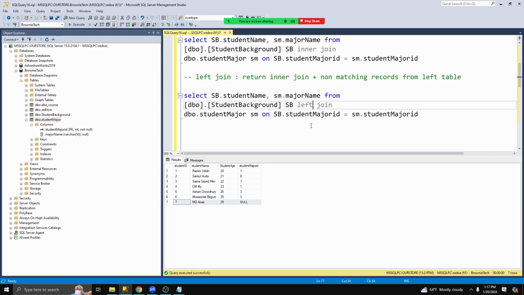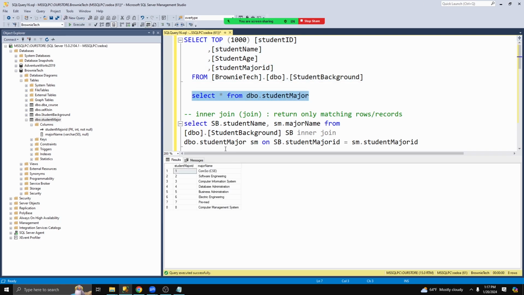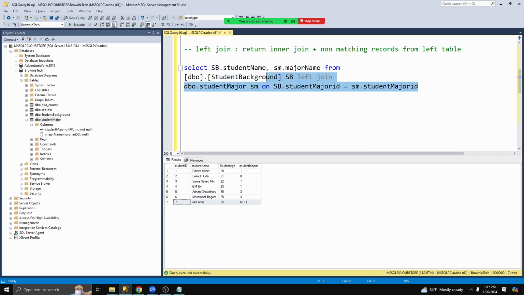Since student background is on the left side and it has a non-matching record, it will also show, and also the matching records from the right table, which is student major. So let's see. These are the matching records here because major id exists for everyone except one, see up to 8, but since I use left join this data will be shown. Let's run it.